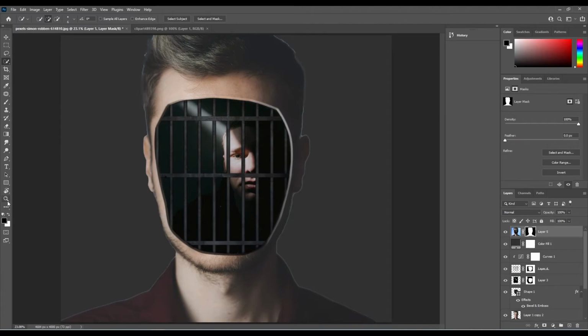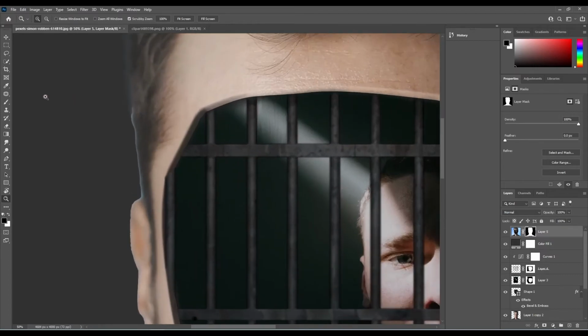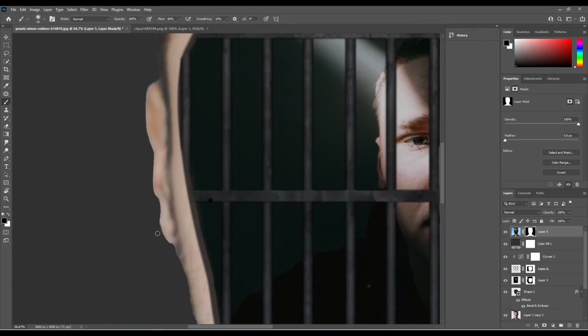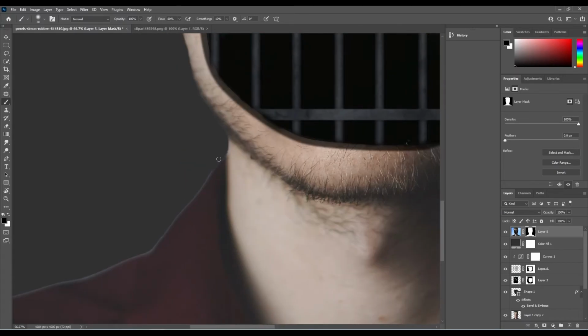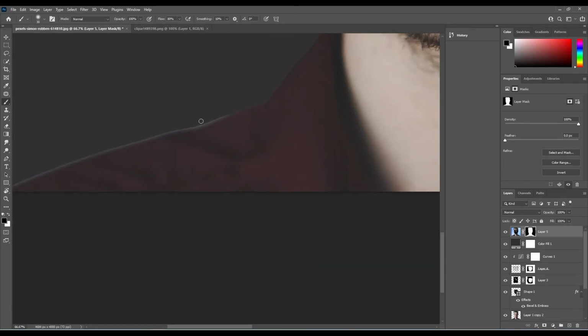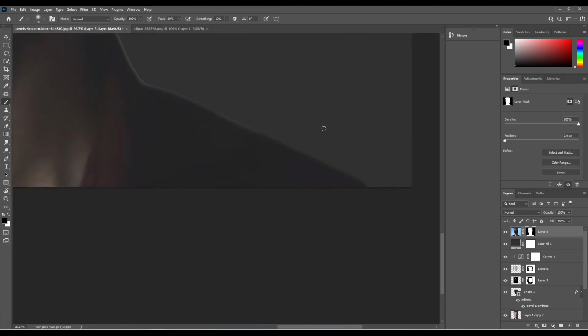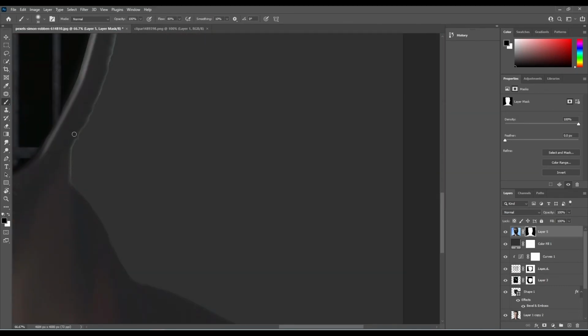Next, what we're going to do, just zoom in a little bit around the edges of the main model. Select your brush on a mask on that subject, nice black soft round brush. Just go around the edges and just blend out all those hard edges, like so. And make sure you're on the mask on the top layer of the main model, with a nice soft round black brush, and just go around the edges.